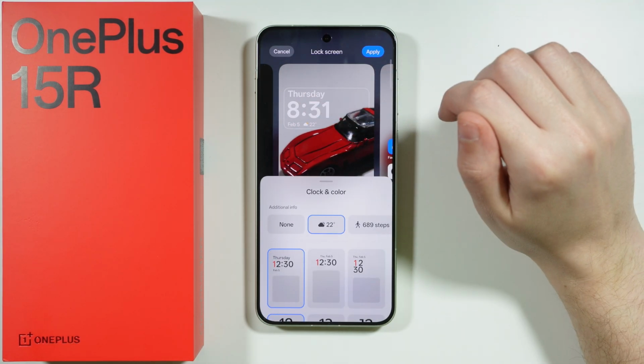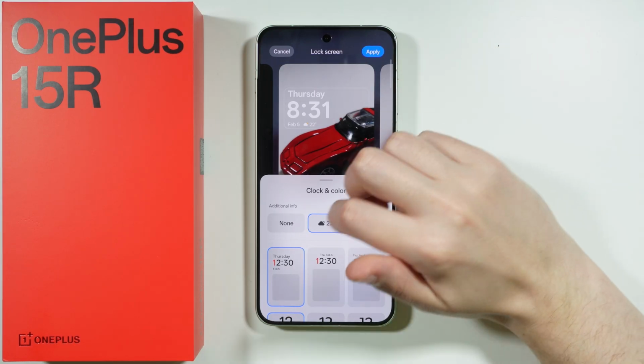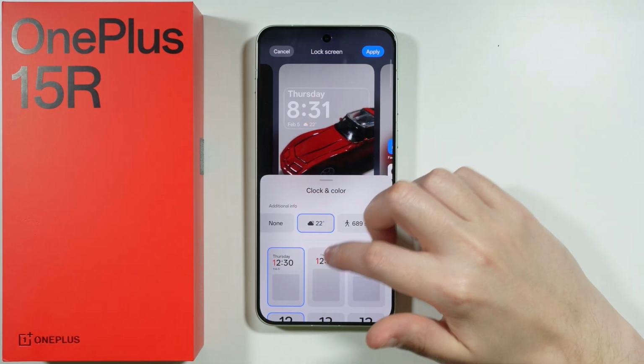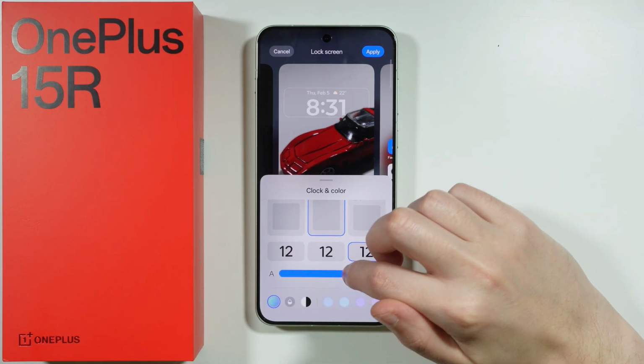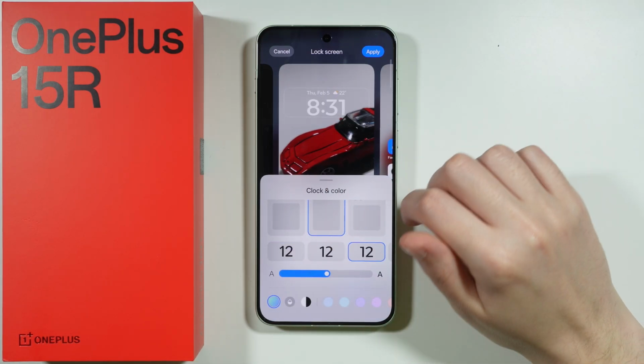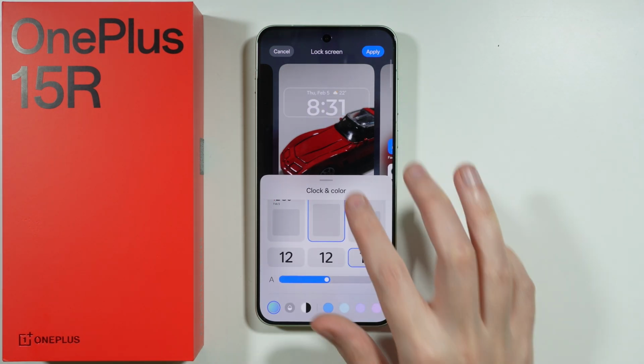Besides that, we can tap on the clock, of course, in order to change some information in here or change the style of the clock. We can add some additional information. We can change the position of the clock a little bit. We can change the font, the width of the font of that clock, and also we have some color options that might be quite useful to adjust.